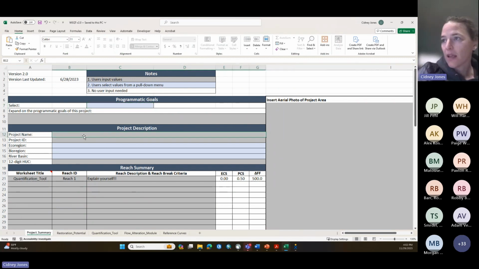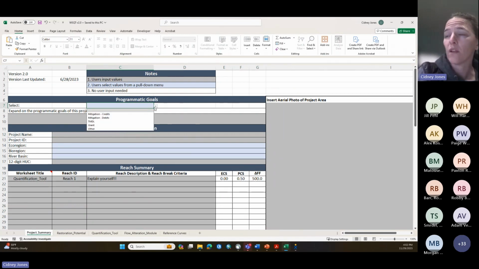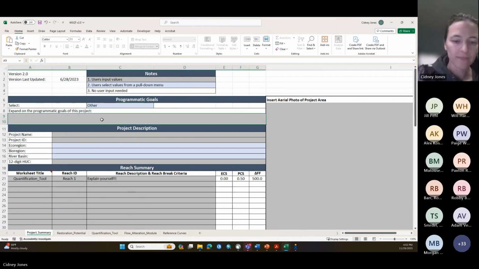Let me make sure I have the right one open. Yeah, it has data in it. Okay. So the first question it asks you is, what are your programmatic goals? What funding drivers are funding this project? What's paying your bills and what goals do you have to meet? And it's space to expand and explain the programmatic goals of the project.